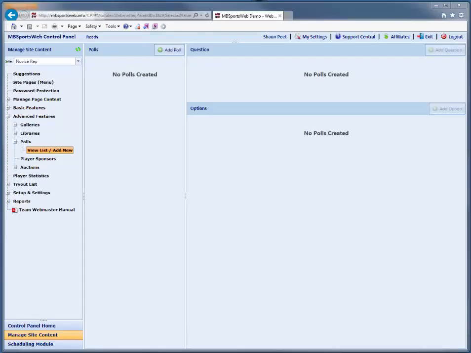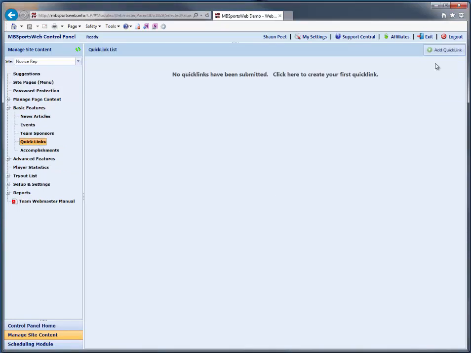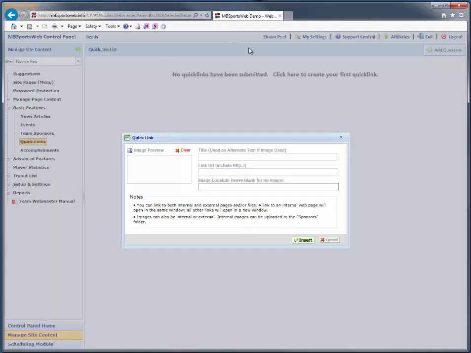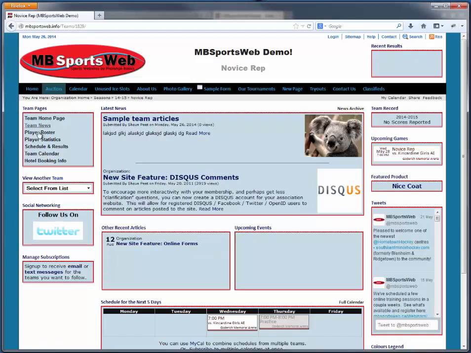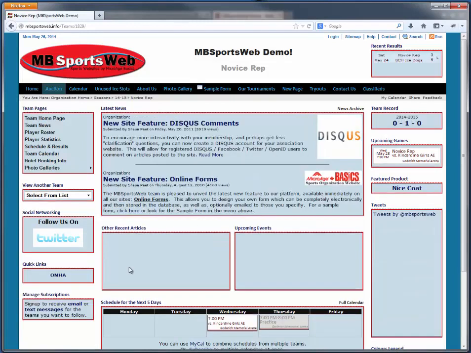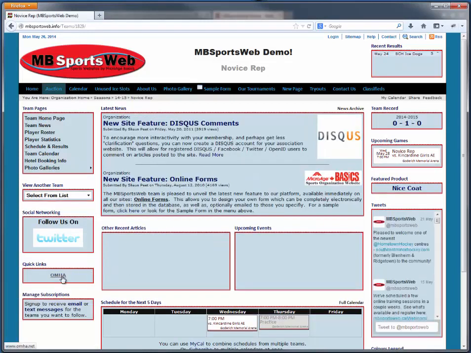Jason's asked, where can you add links to locations? So I'm thinking that this is quick links. So under basic features, we have the ability to put in quick links. So we can add a quick link, and this just allows us to put a link to anything. So I don't have to put an image in for it. I can link to, for example, maybe the OMHA, www.omha.net, and insert that, and that would give us a quick link. If I go back to my team homepage, we now have that link to the OMHA as a quick link.